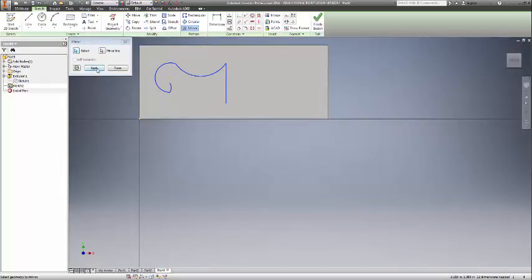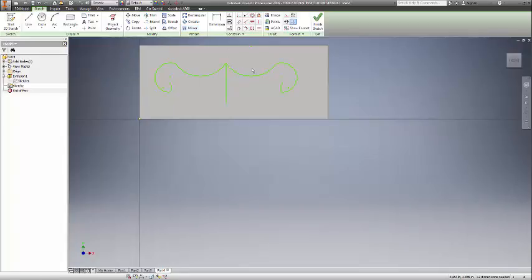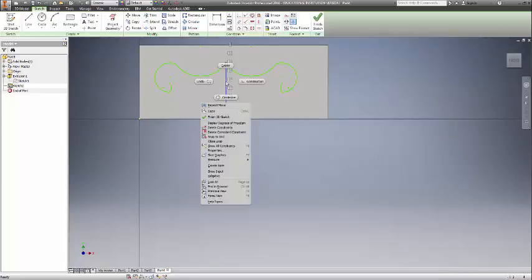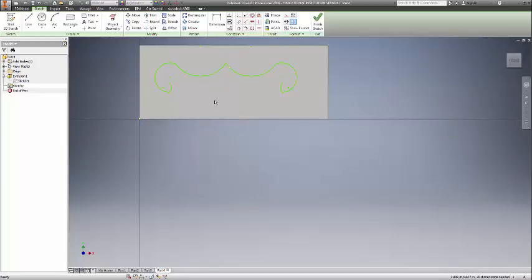And what I'm going to do is click apply. It just mirrored that right over there. And click done. Now I know what you're thinking, hey Mr. C, now I got this line in the middle. Yeah, not a problem. Right click on it, delete.